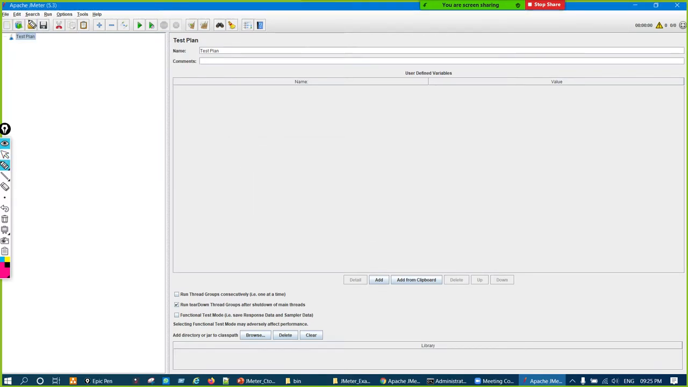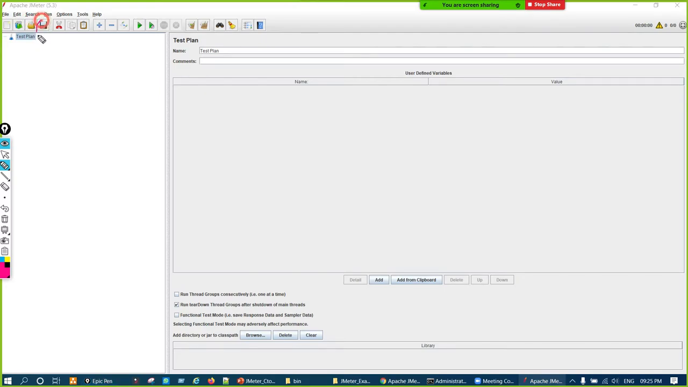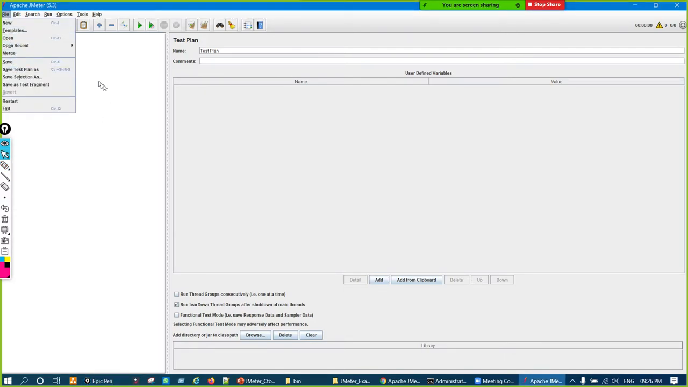So its shortcut is this yellow icon. Then again this floppy disk is there, right? So this floppy disk is for Save, right? We have to save anything. So again that in File, Save is there.